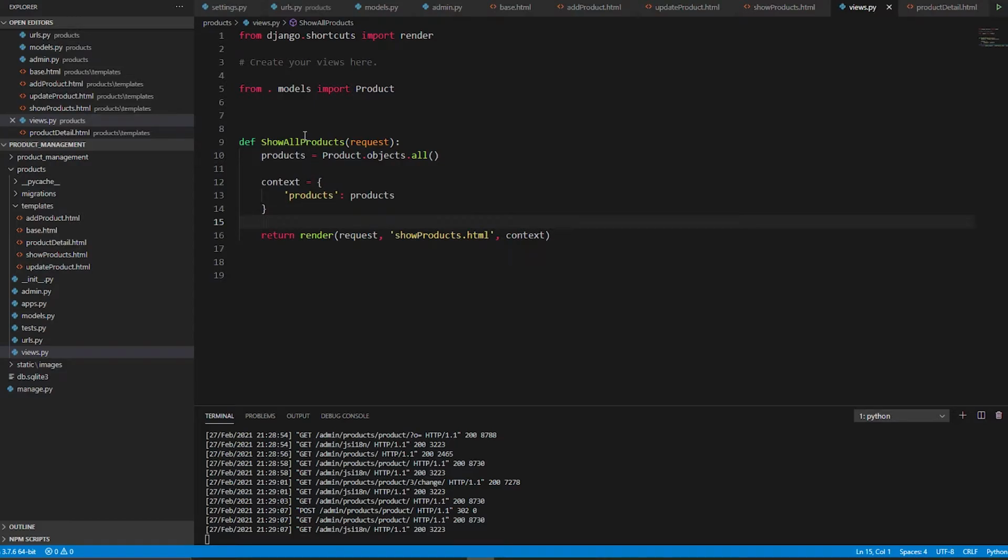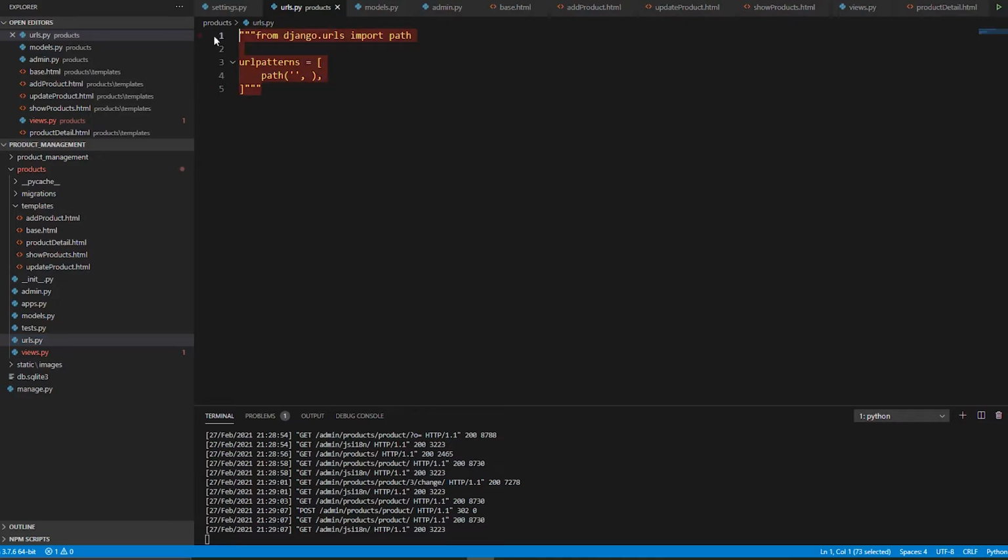So just save it, and you need to go to the urls.py file. Okay, and just delete all of this. From django.urls import path. So in the URL pattern, in the pages directory, we need to import this function: from .views import show_all_products. Write views.show_all_products, name it show products. Okay, this is our main URL name.